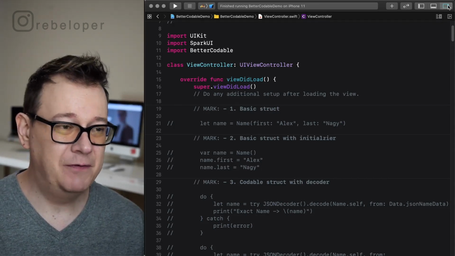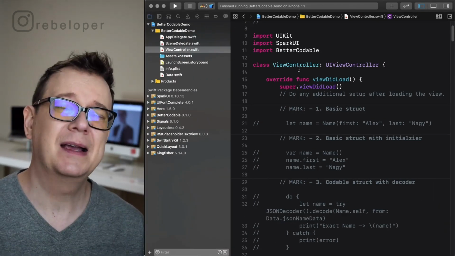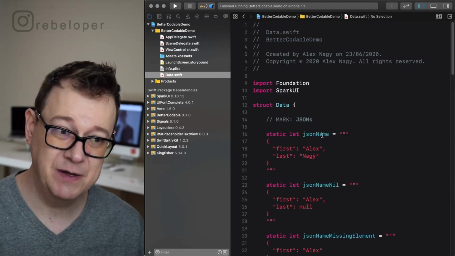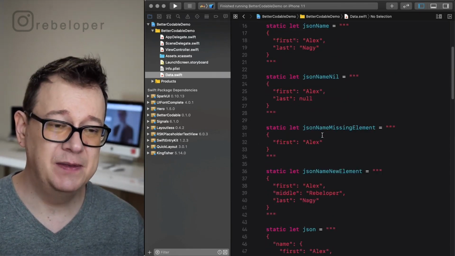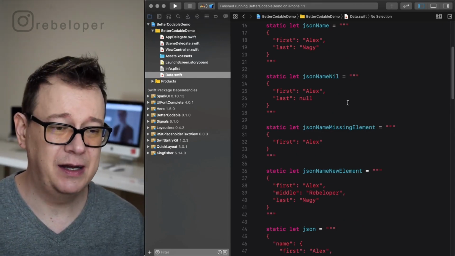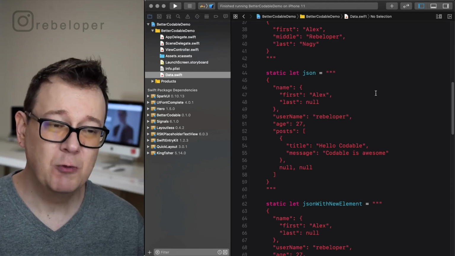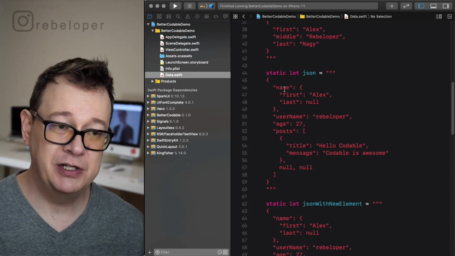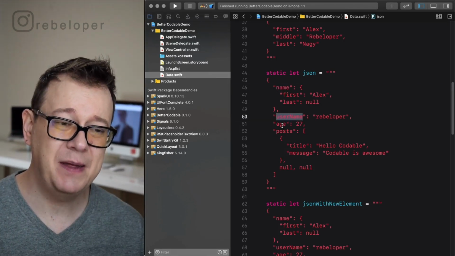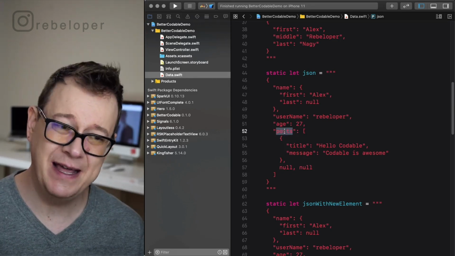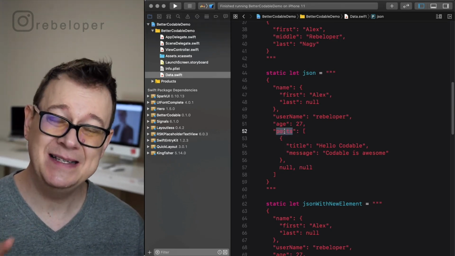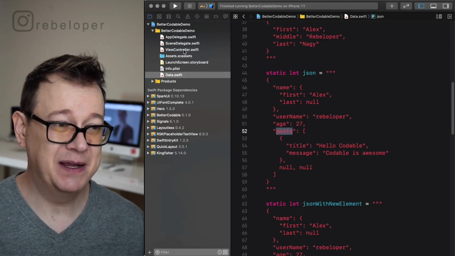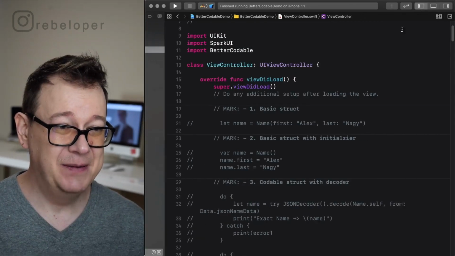Let me explain before we do that what we are going to model. It's pretty simple. We are going to create a name, so that will be our first thing. Then we are going to talk a little bit about null and missing or new elements. Then what we want to do is have a model for the JSON where we have a name, a username, age, and a list of posts, basically an array of posts. Pretty simple, right? So let's dive into it and see what obstacles we might encounter, because we will. Let me assure you, because we will.